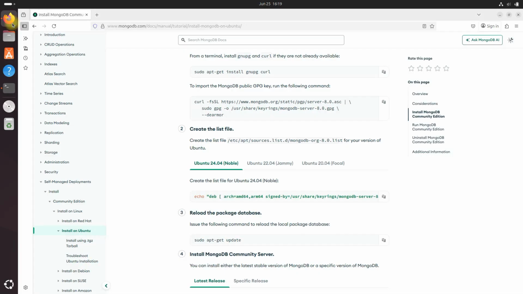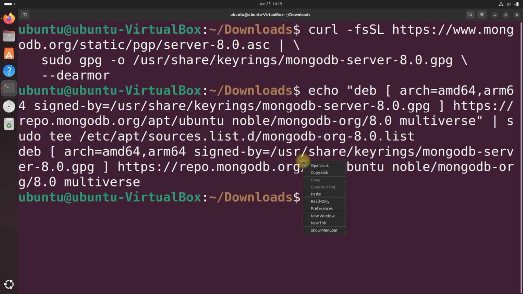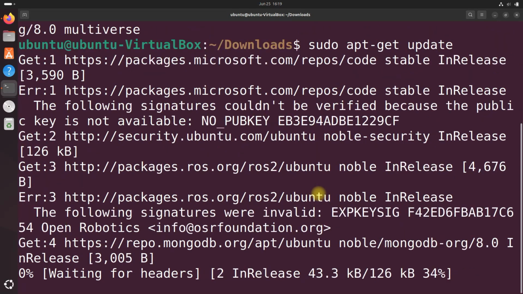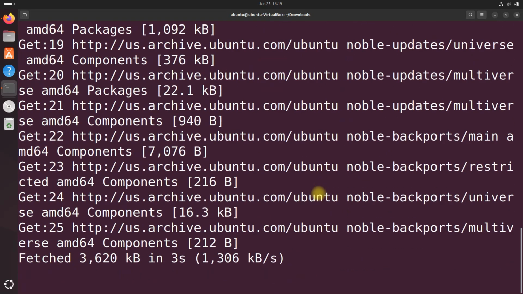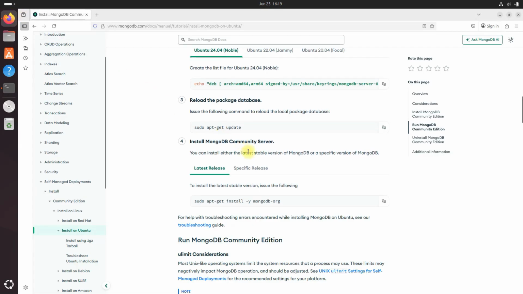What's next? Let's see, issue the following command to reload the local package database. So let's copy that. Just paste, enter. Let it do its thing. All right, and let's go back here after we've done that.